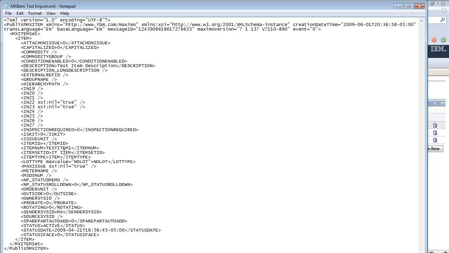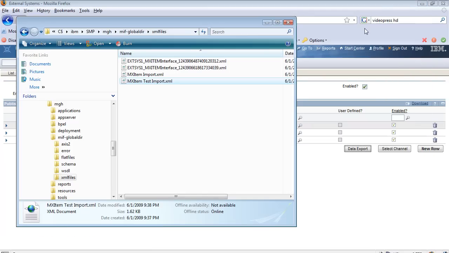But before we save this file, we're going to have to change this first node from publish to sync. And don't forget the close. Once you do that, you can save it. Now we can close this file, and we are ready to import this XML file.